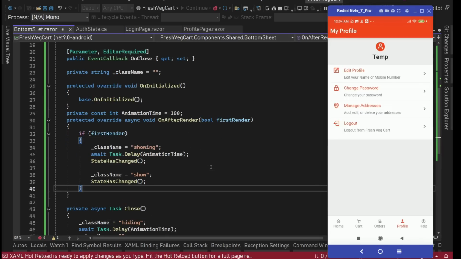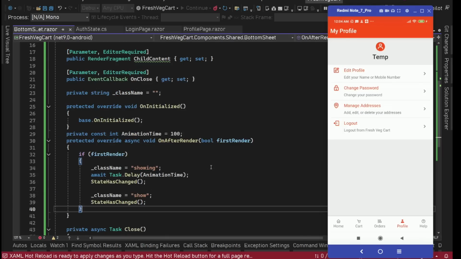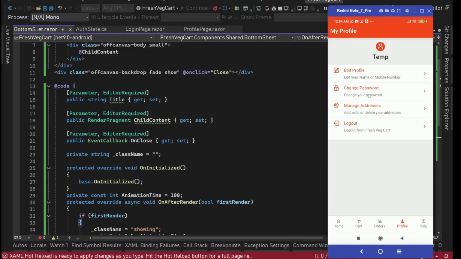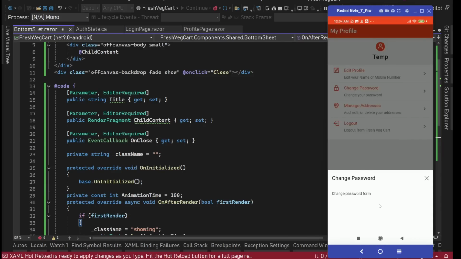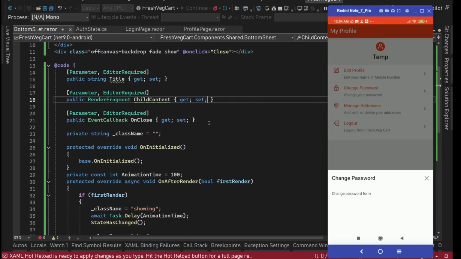Alright. So with this, now we can start working on our change password and edit profile things. Those things we are going to work next. Right now we have just implemented our bottom sheet. Cool.